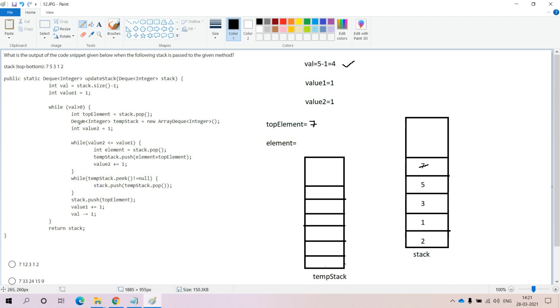Now we are taking one empty stack with the help of the ArrayDeque class, and the empty stack name is temporary stack. Within that we can store integer values. This is the empty stack. After creating it, we are taking one more variable, value2. Initially the value available is 1. Now within the while loop, we have one more inner while loop. The condition is value2 less than or equal to val1. Value2 is 1, and 1 less than or equal to 1 is true, so we can enter the while loop.